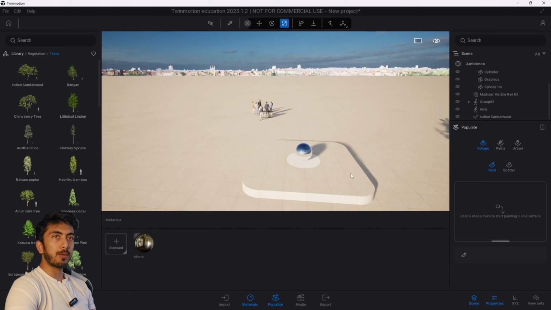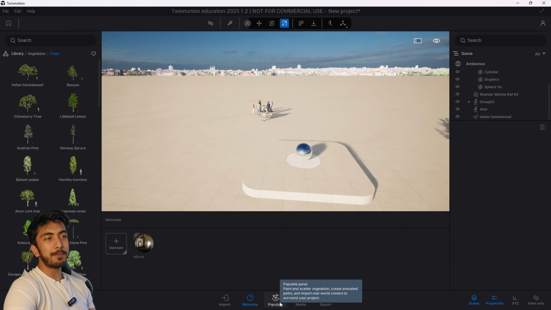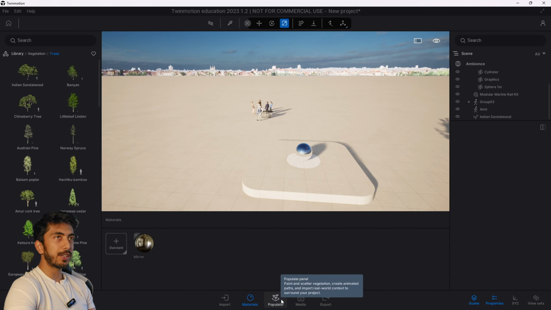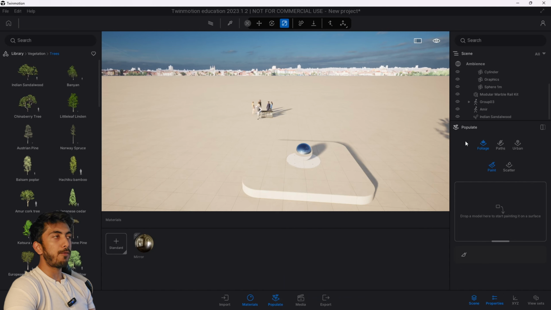Next section is your populate section. So it is basically, as you can see from the symbol, it is for trees, bushes, grass, and all of these things. Once you click on populate, you will find there are these different options. So these are foliage, path, and urban. In urban, you can literally get urban context from online using a map.